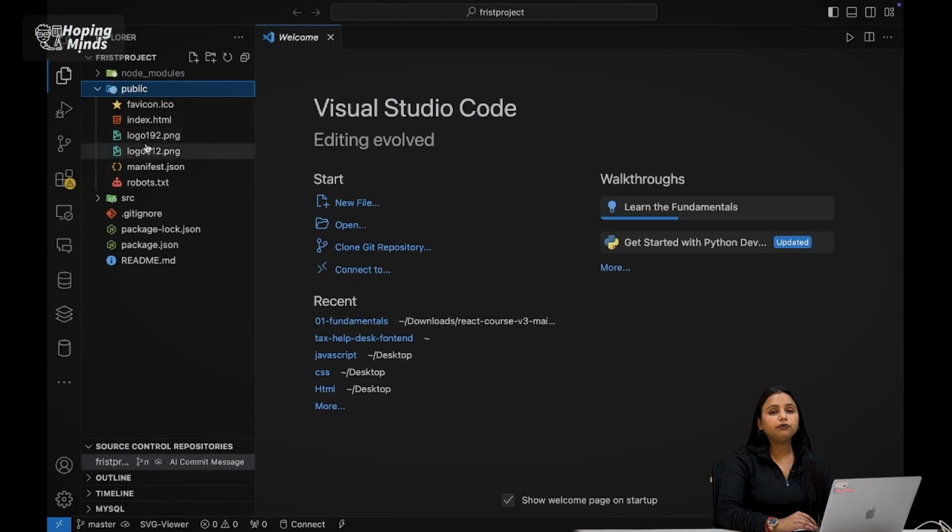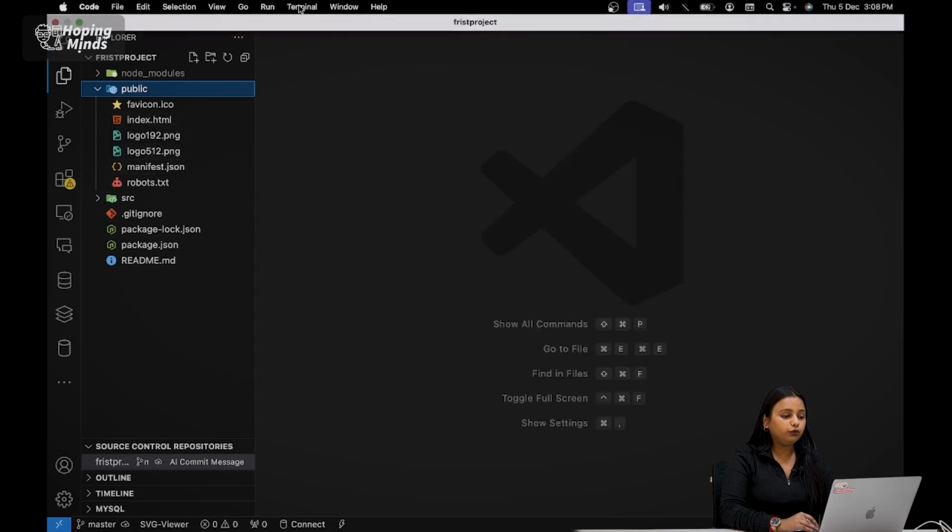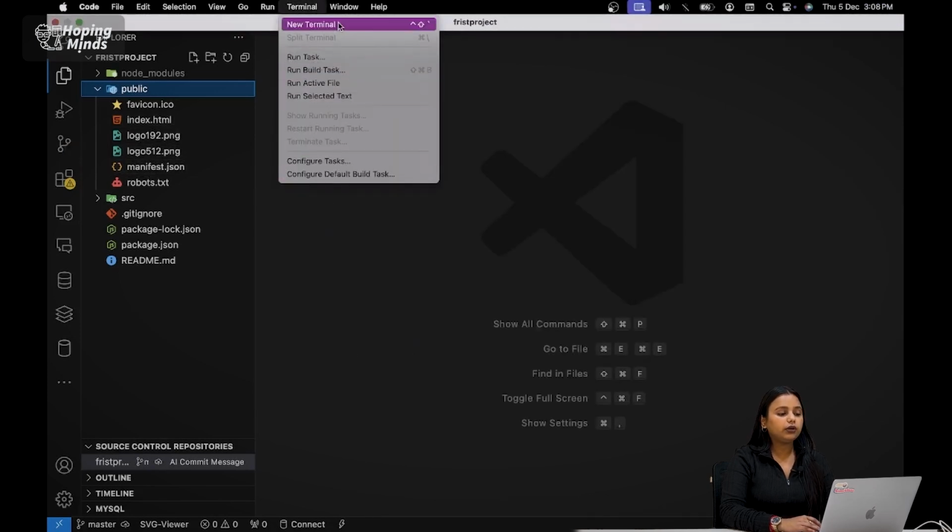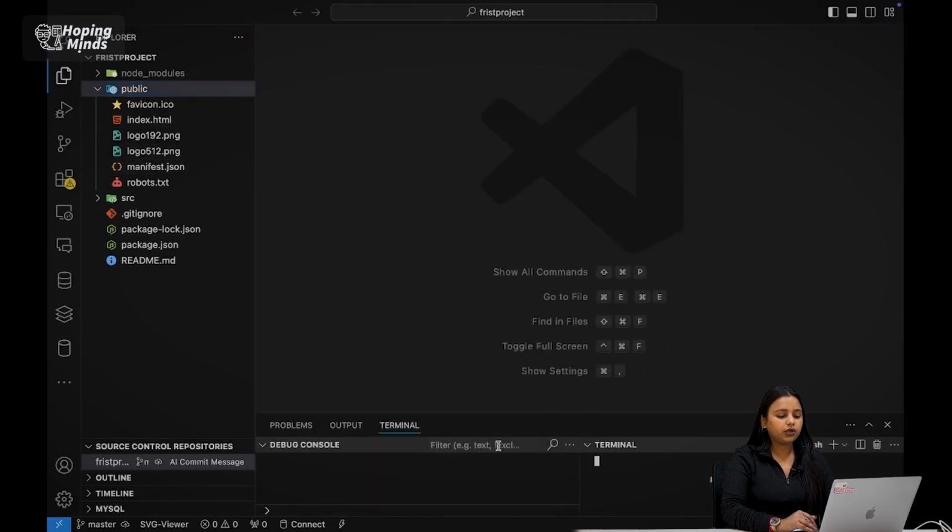Now there is a public folder. What this public folder is doing is, whatever you think should be accessible to the user, you can put your files or images over here. For example, here you have logo.png, manifest.json. But before that, let me just start your app, so that you can check it out.